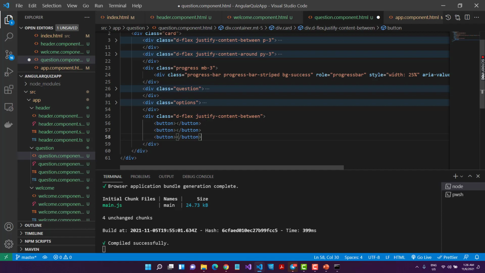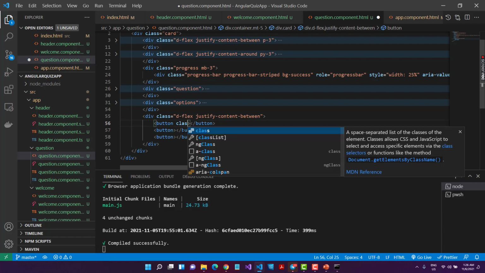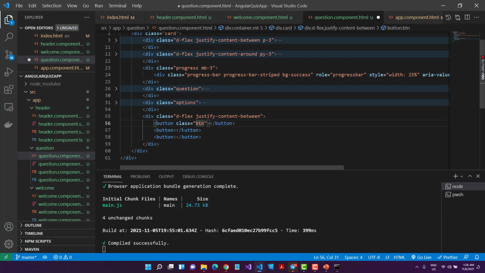And let's have our class. I'll use class btn only here because I don't want to use any colors. So yeah, just this color, and we will be using some icons. Okay, so we are going to use icons.